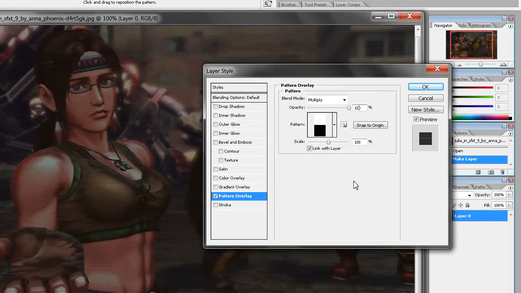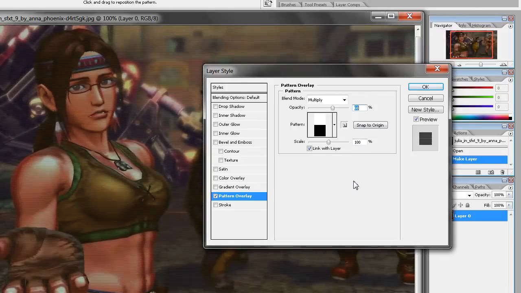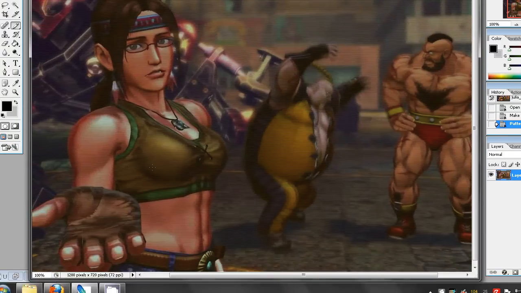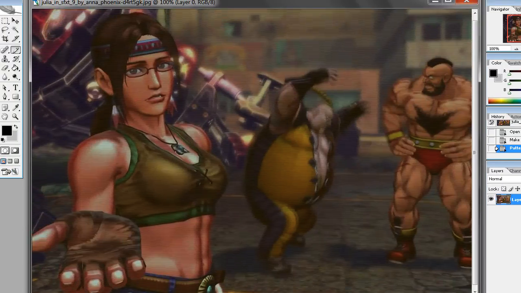Now if you leave the opacity at 100%, it may darken your image a little too much, so we're going to back it down to about 60%. Now this is the effect that most of these other tutorials tell you to do. On my screen you can barely see it, and by the time this video gets up on YouTube you probably won't be able to see anything here at all.